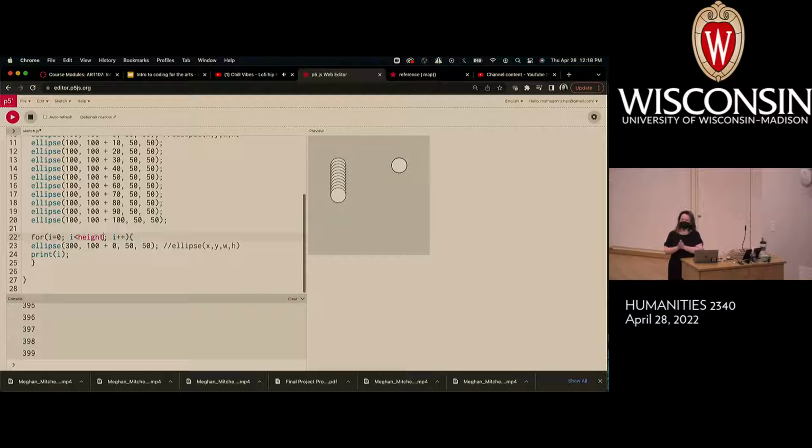So if i is less than height, then you'll go to the next step, which is the increment, or in some cases the decrement, or you can actually use any math operator you want in there if you want crazy stuff to happen. Most people just want increment and decrement. Those are the most common. So we're using the increment operator here, that's the double plus plus. So it's adding 1 to i every time it goes through the loop.